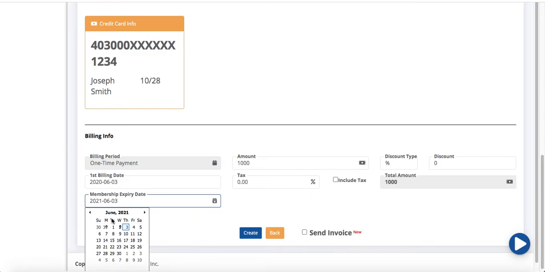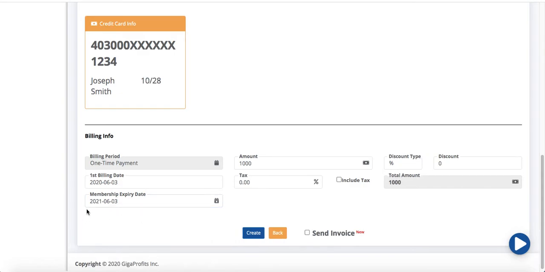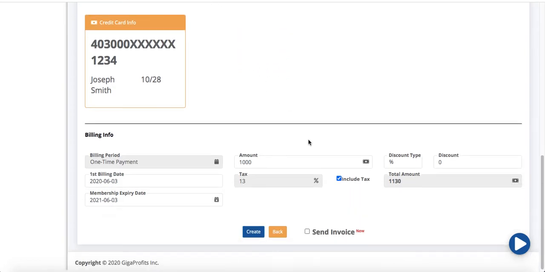If I want to change my expiry date, I can choose that as well. I can use a different expiry date, or for now, for training purposes, let's leave it for 1 year, right? If you do charge the tax, you can enter the tax amount and check off the include tax. If you don't, you can leave it at 0. So let's say we do 13% tax on his one-time payment. By using his existing credit card, we are creating his transaction for 1130. So go ahead and create it.